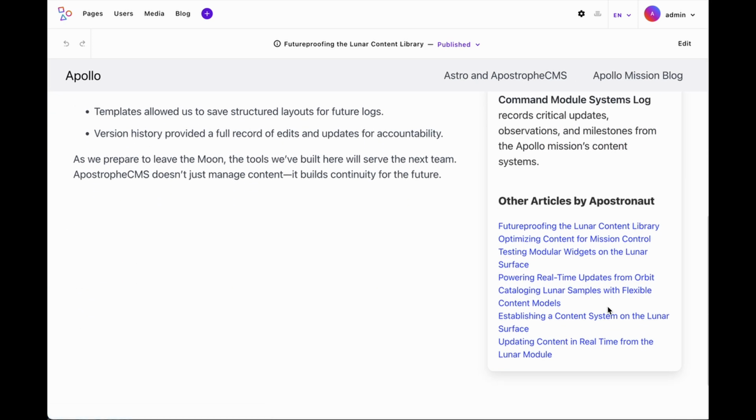These piece types demonstrate how to structure your content for maximum reusability. By separating content into logical pieces, you can display it in multiple contexts across your site. For example, an author's information could appear on their articles, on an author directory page, and in a team section on your About page, all managed from a single source.